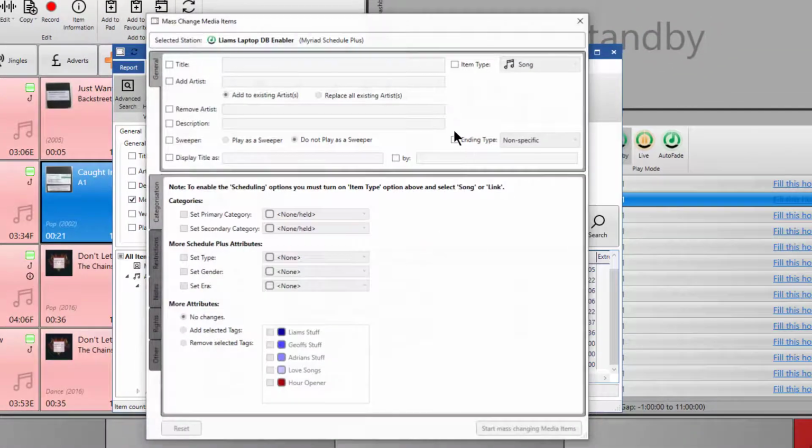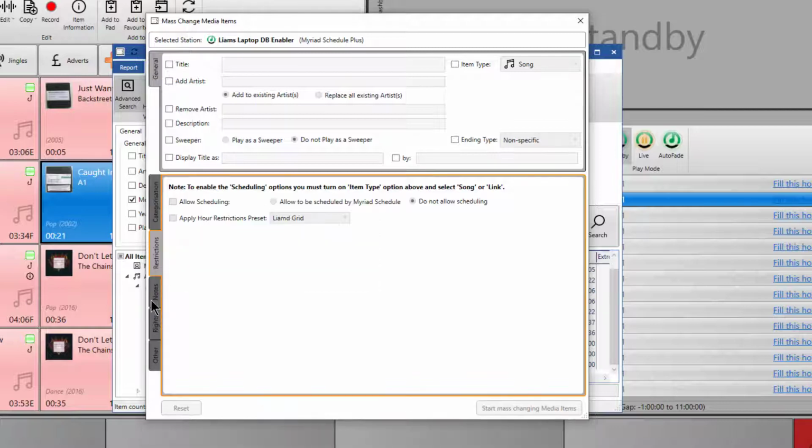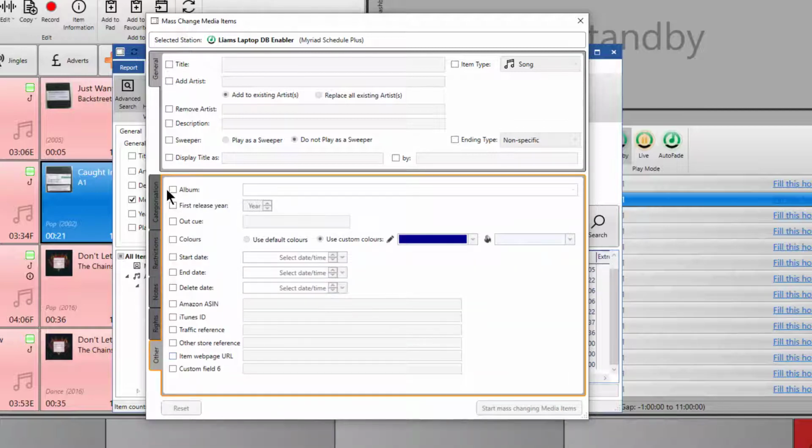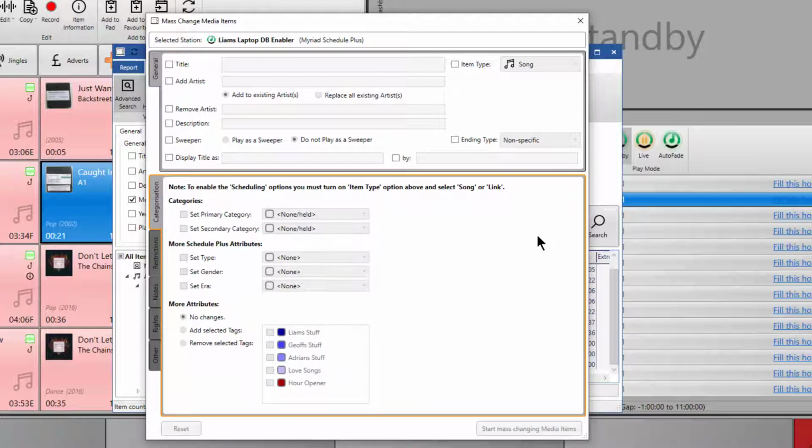Here we have the mass changer window. This allows you to change anything on the media items, so you can do everything from title through to categorization, restrictions, notes, copyright details, and other information. But we're primarily interested in changing the category here as we are looking at Myriad Schedule.